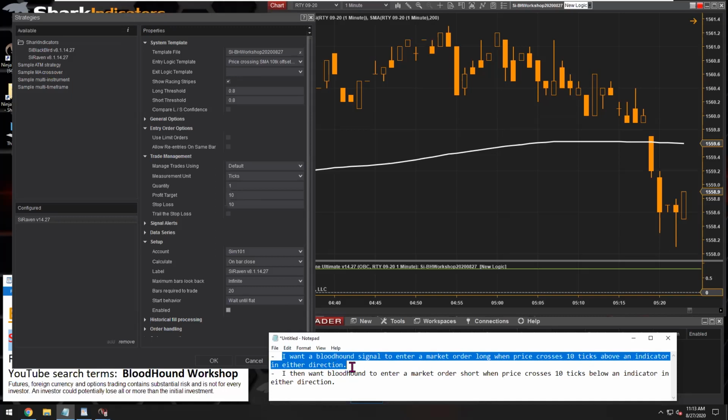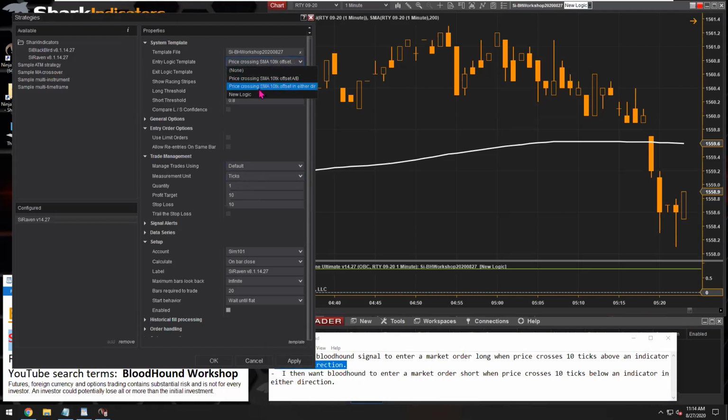So actually this question here is the one for price crossing in either direction. So actually I would need to use this logic template, the logic template that I created for price crossing in either direction, right? So just make sure you select the correct entry logic that you want Raven to trade using. All right, so anyways, there's a quick rundown of setting up Raven for submitting market orders, right?